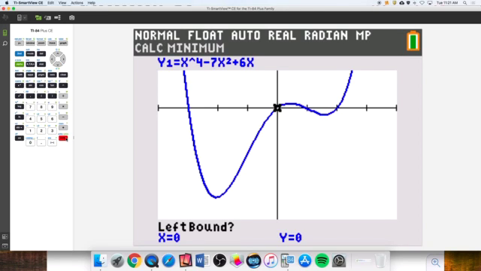The calculator is going to ask you for 3 pieces of information. The first thing it's going to ask is for a left bound. So you can see your cursor scrolling. If you hit left on the directional pad, you can cruise the curve until you are to the left of that low point. I got a visual that I'm to the left of the low point. If you want to get a little bit closer to the left, that's fine. If you want to move a little bit farther away, whatever, you're to the left, hit enter.